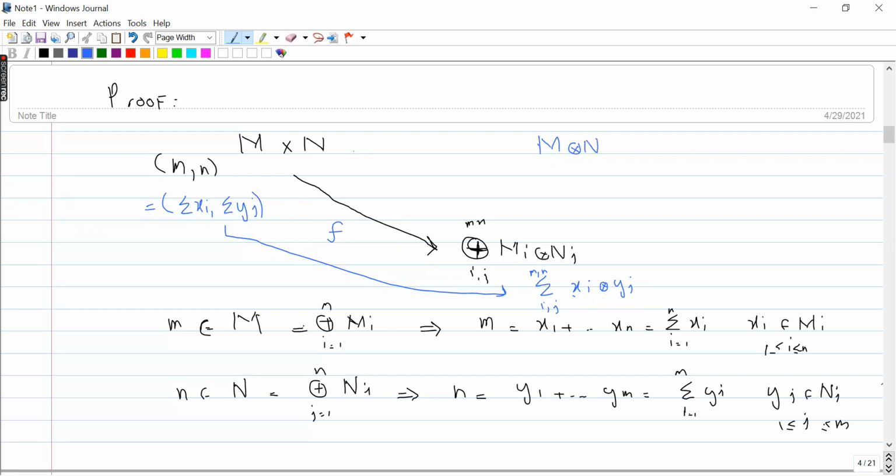So we already have a bilinear map from M cross N, and a bilinear map is one which takes M cross N to M tensor N. So the universal property of the tensor product will imply that there exists a unique linear map G such that the image of m tensor n is equal to the summation of xi tensor yj, where i, j are varying up to n.